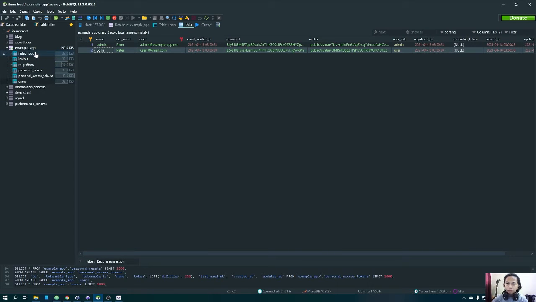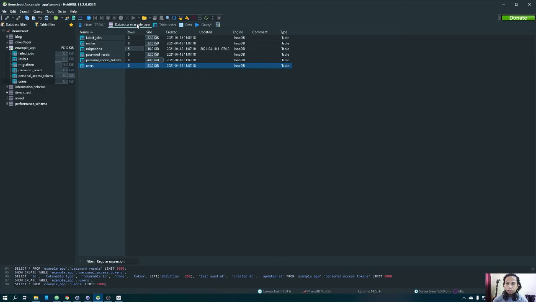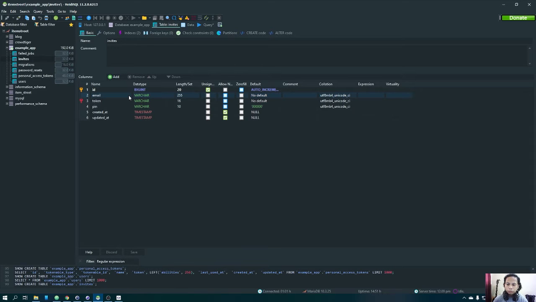So in this example app database, there are default tables provided by Laravel, and I added a new one, which is invites. The purpose of the invites table is to contain the email, token, and pin of the user to be invited. So the email of the target person, a token to generate a unique URL for that invitation, and a pin for confirmation.